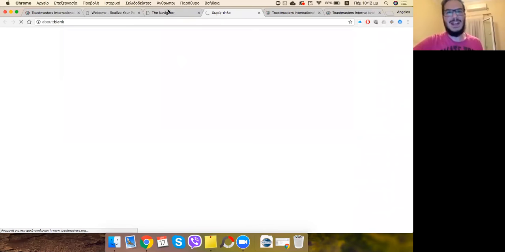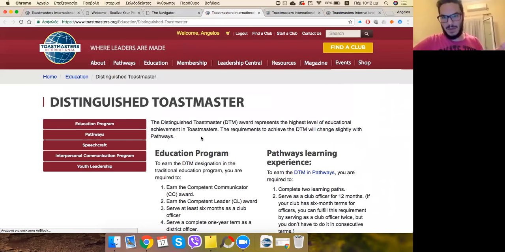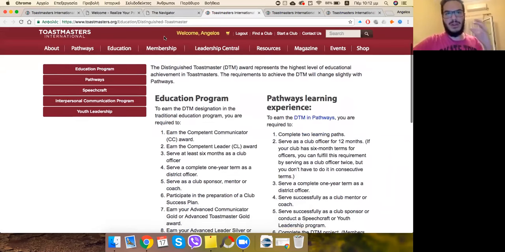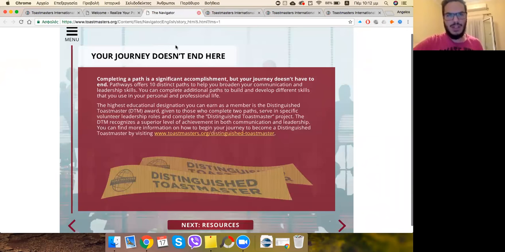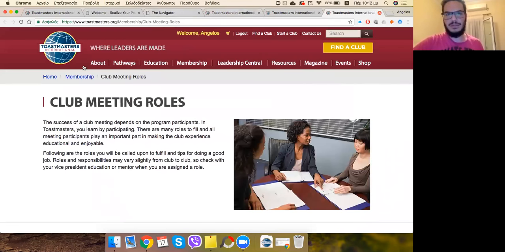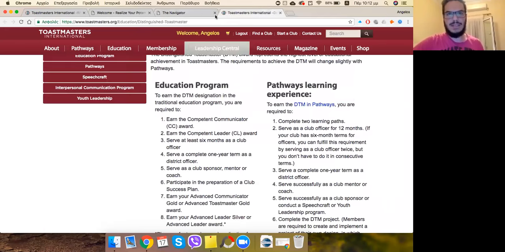You can see what the journey is towards the Distinguished Toastmaster. All the information is here. So let's move on from the information of the navigator and proceed to the path selection.